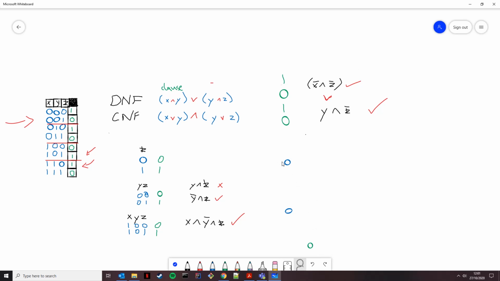Just to go through that once more. We get y and z, we get x and y and not z. We don't need x and y not z because this y and not z up here is already true. Already gets us 1 and 0 for the output. So we don't need this.